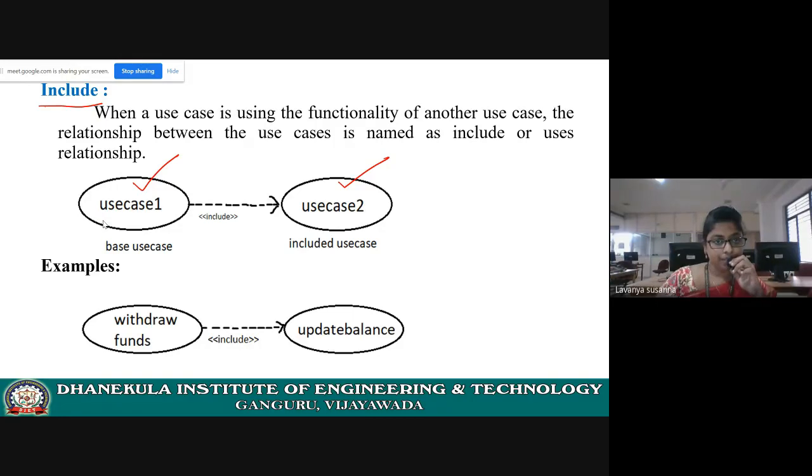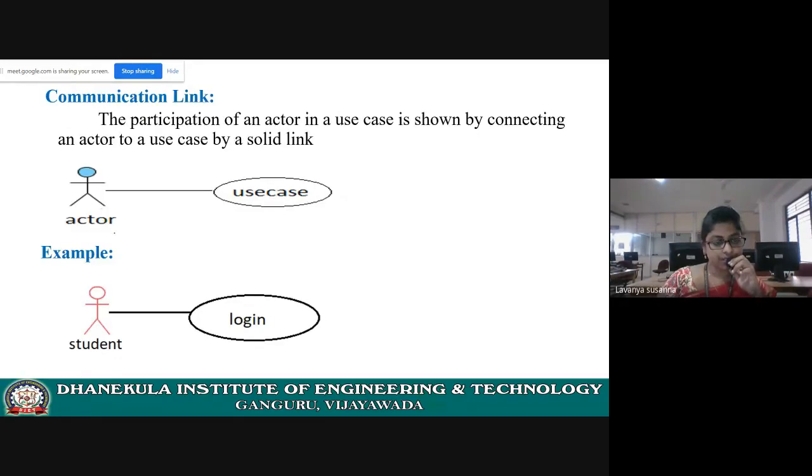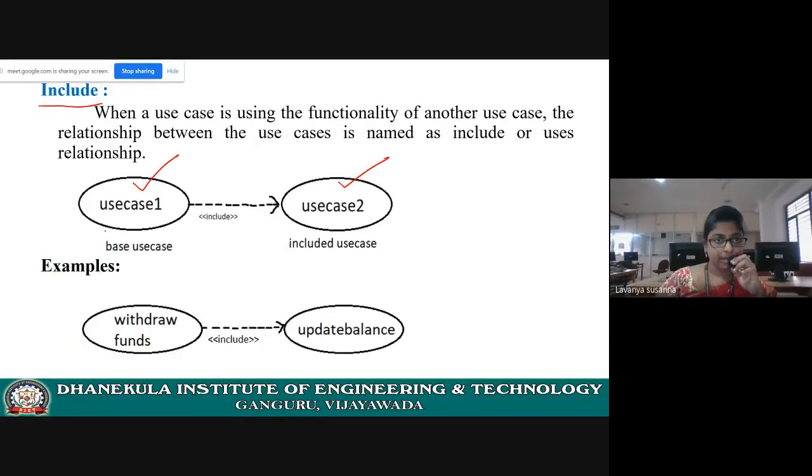Once again, see. Communication relationship, this relationship will be between actor and use case only. Communication, just a link. Coming to include relationship, this relationship exists between use cases only. When you need to use include relationship, when a use case uses the functionality of another use case, in order to execute use case 1, use case 2 will be called.